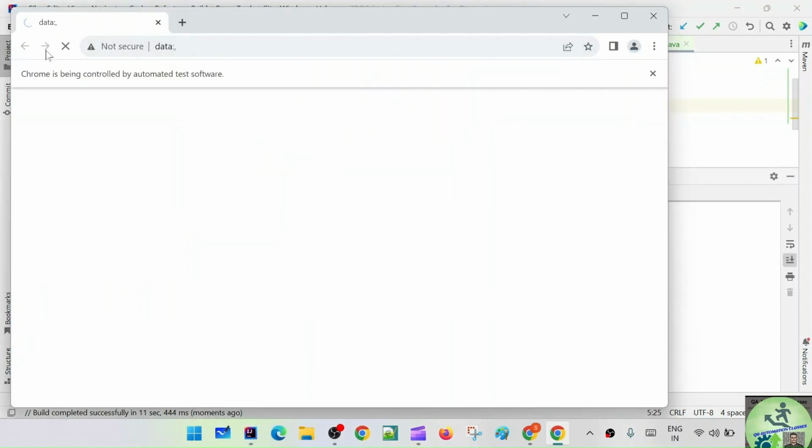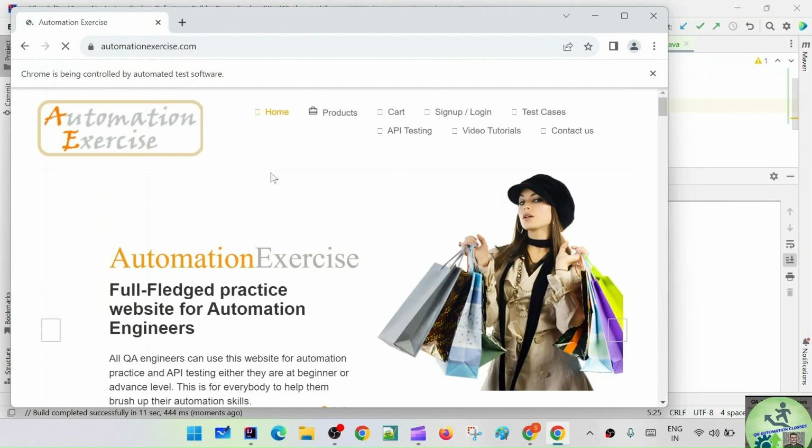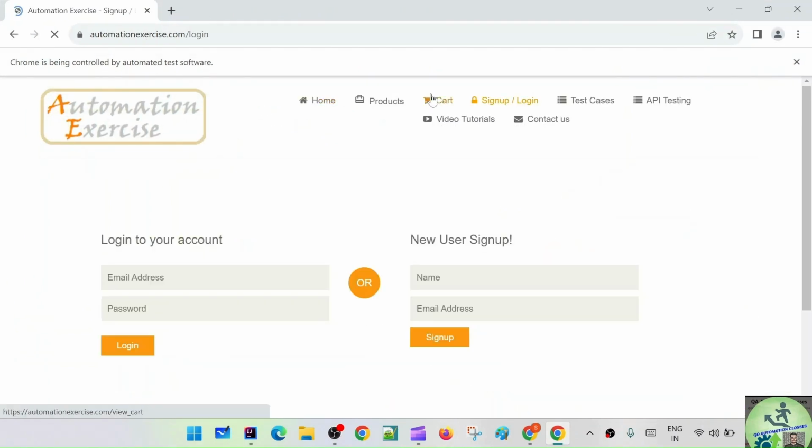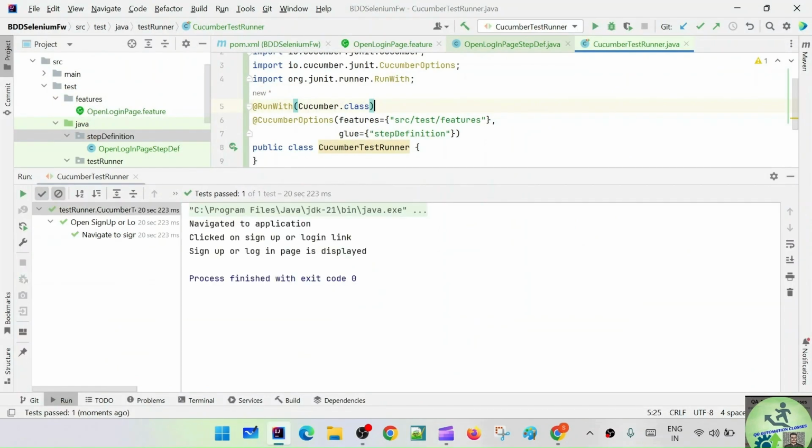So let's wait and see. Yes, okay, now you see the browser driver got instantiated and navigated to the application, right? And maximized the window. Now clicking on the sign up or login link and then closed it, right? So now everything passed properly, right? It was test passed, one test.